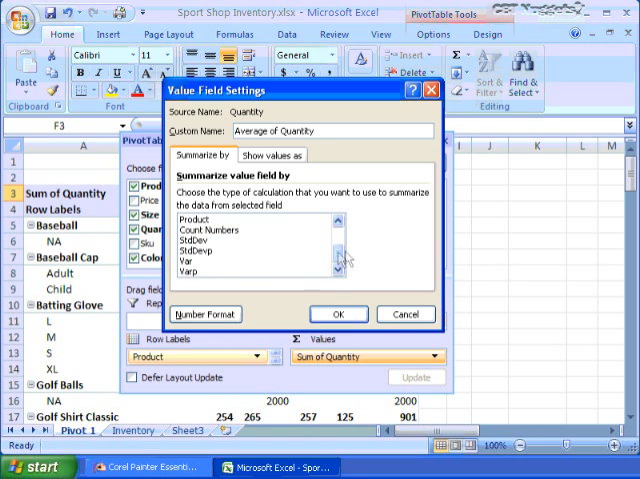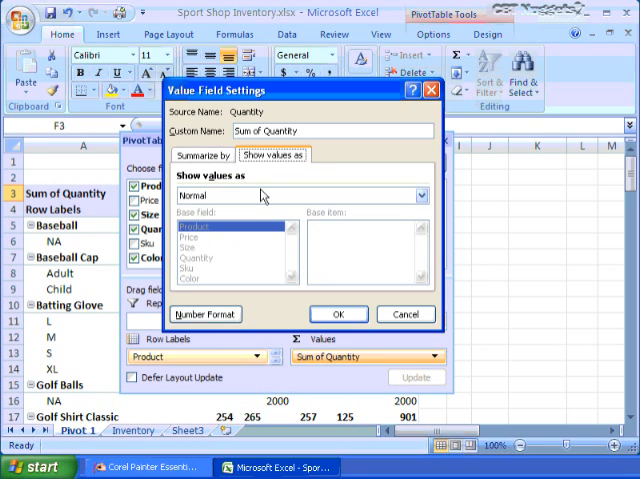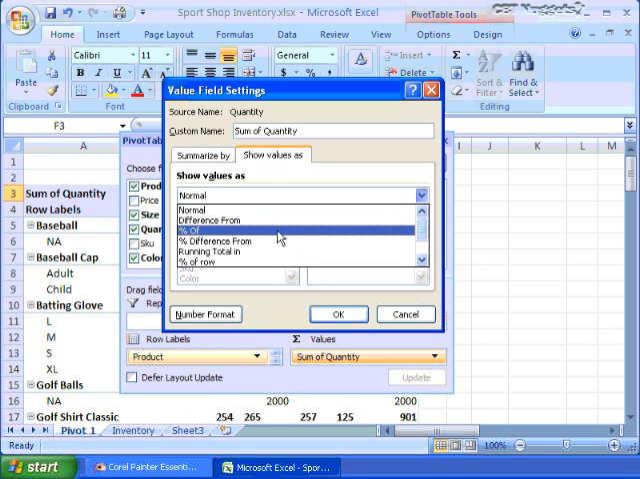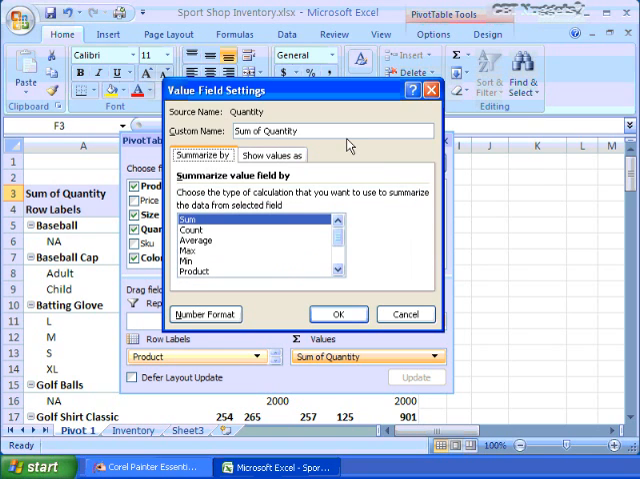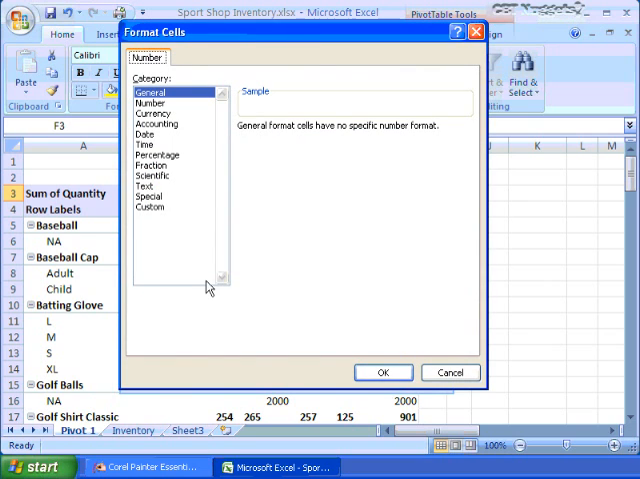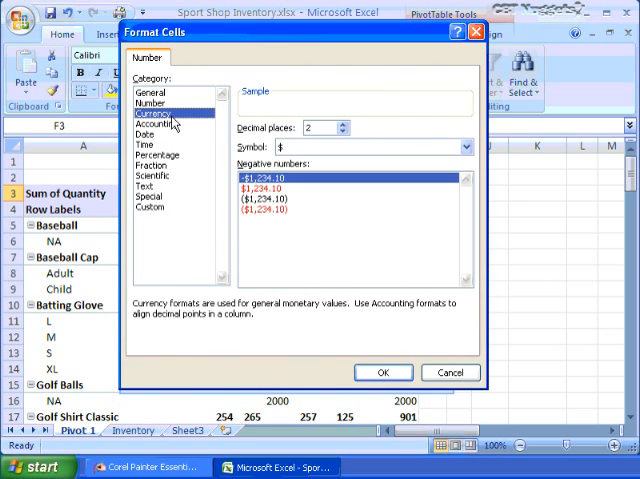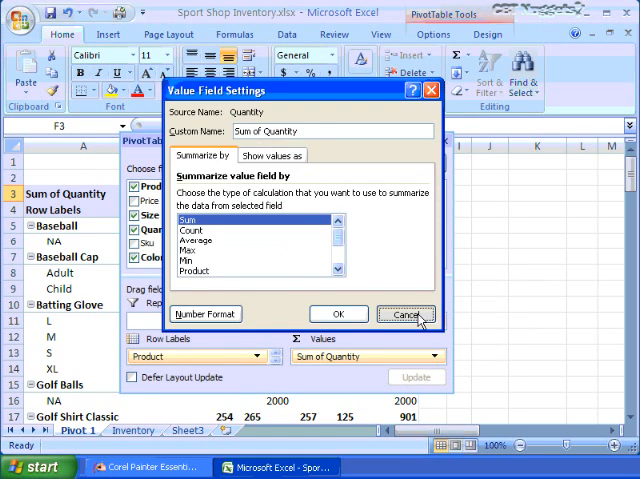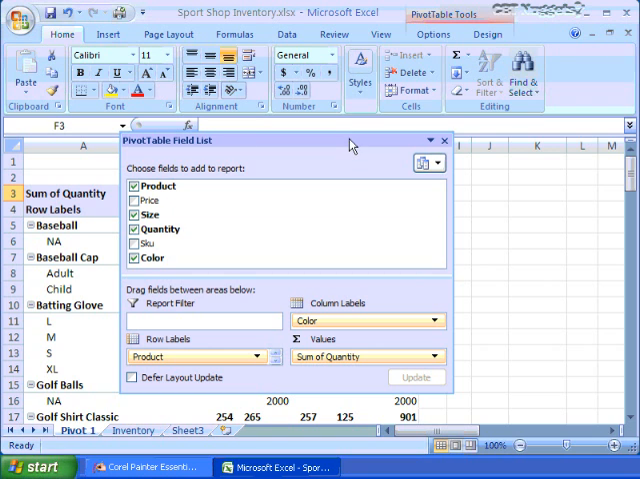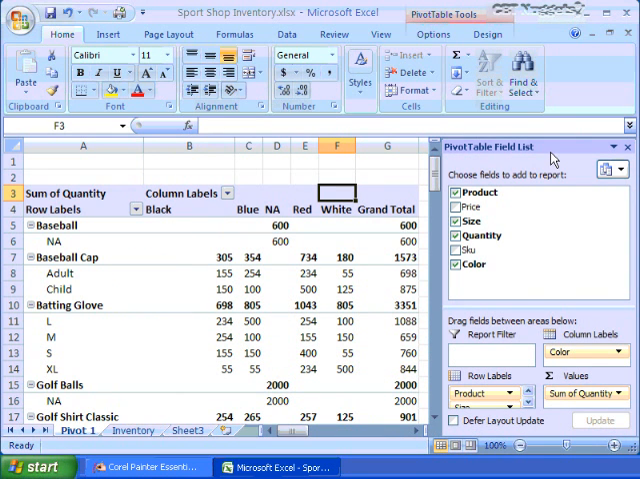Maybe I want to simply show the values as the difference from or a percentage of. So I have a lot of power here in the way that I'm analyzing the data. If I click number format, I could change it to currency. Of course, that doesn't make sense for quantity, but if I still had prices there, that would make sense. I'm going to cancel this information and double click here to dock it again.